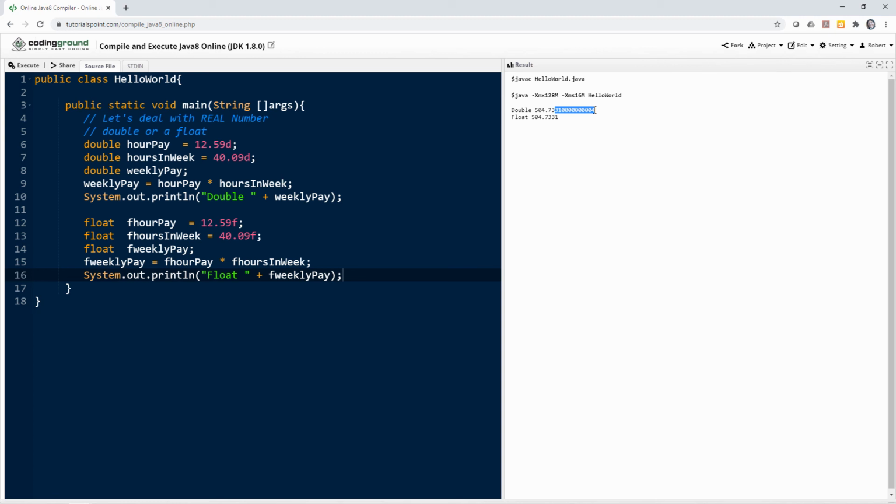But this can be a problem. If we're looking at $504.73, that's cool. We're good with that. But what if we were calculating something more precise? Think about what could be more precise than this. You're like, well, we're going down to the pennies, but let's not think about currencies. Let's just say we were doing a scientific program where we are calculating the atomic weight of something. What is it? I don't know. Any chemistry people in here?